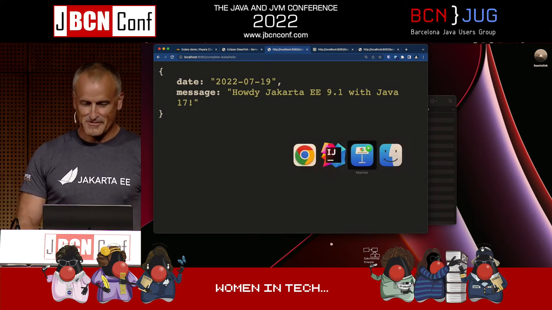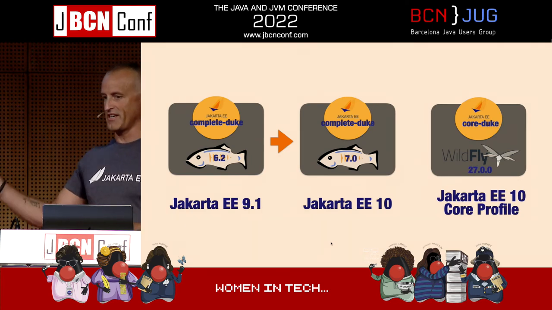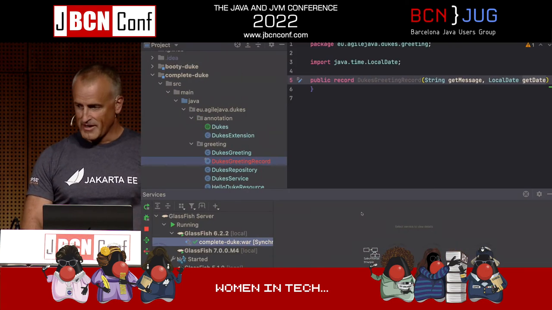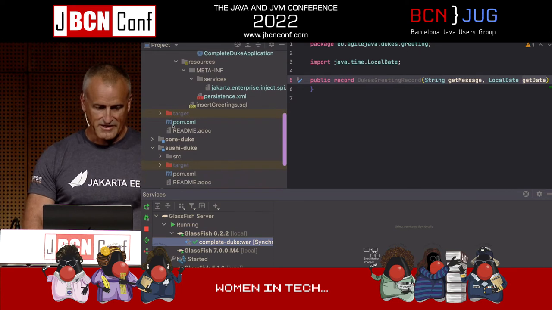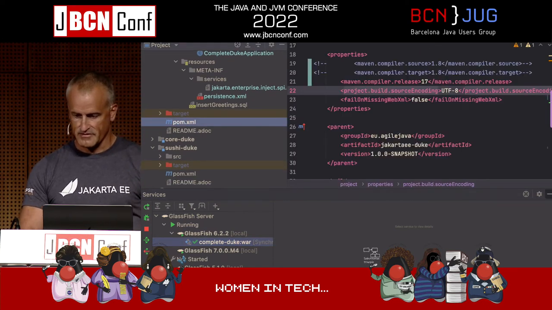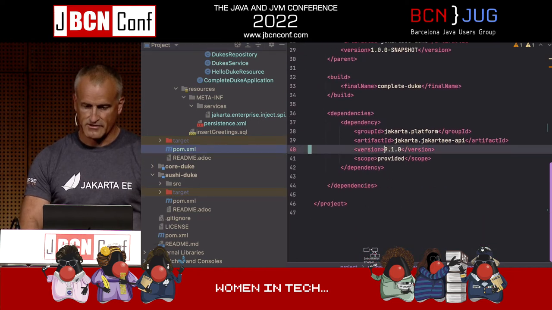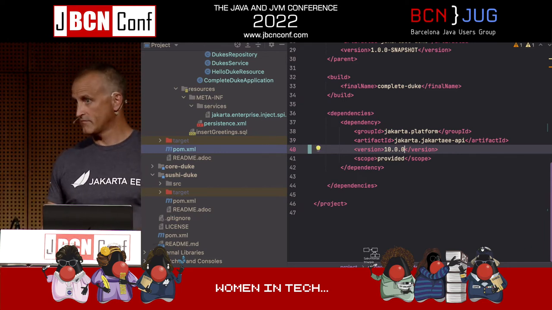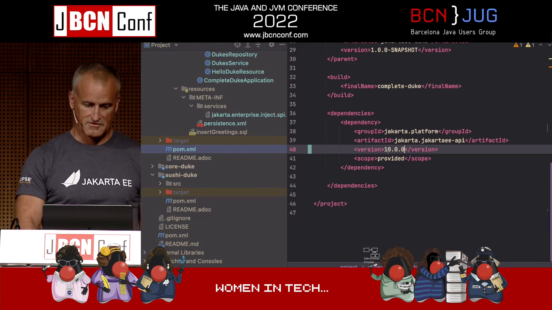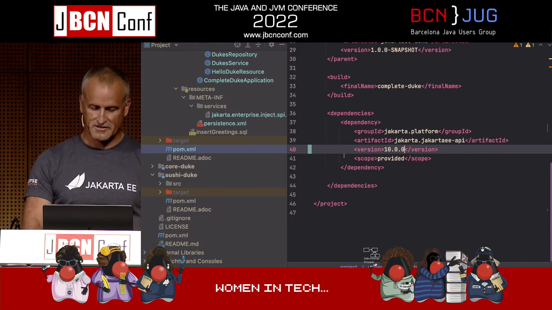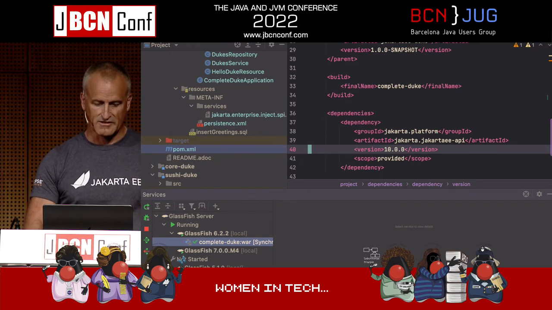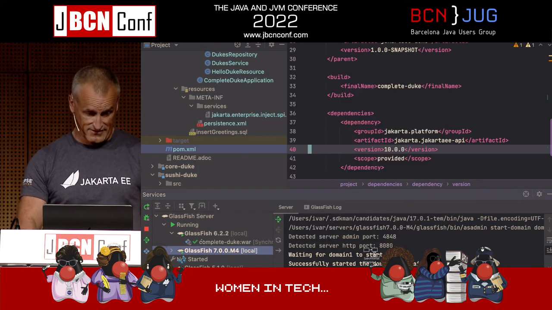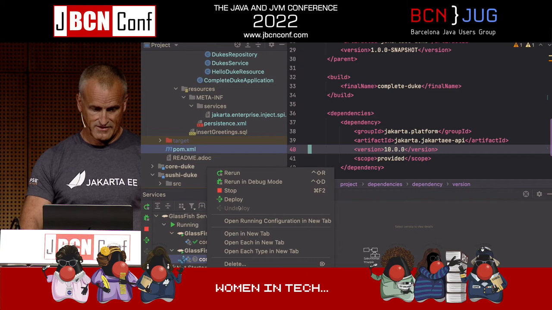Let's go one step further and go from 9 to 10, and then also demo the core profile. So I have my application here. I want to upgrade to 10. So I'll just take this. And this is also very easy. I'll just change from 9 to 10 and reload. And I'm done, because there are no namespaces, no other changes, nothing. So now I can deploy it to a Glassfish 10 application server, which is Glassfish 7, and deploy it there.